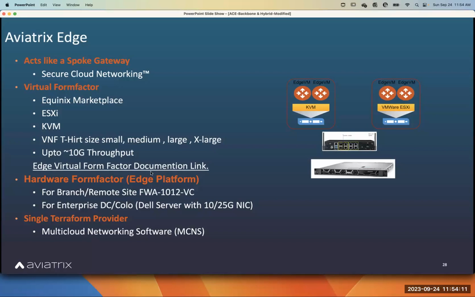So we'll go through the details of that on the next slides, but these hardware form factors are available. And then, whether you are using the virtual form factor or hardware form factor, you have a single Terraform provider, right? Once you launch it and configure it, everything you can do via Terraform, and you can use the same Aviatrix Terraform provider, right? So here I want to go through some of the details of the virtual form factors. I put the link here.